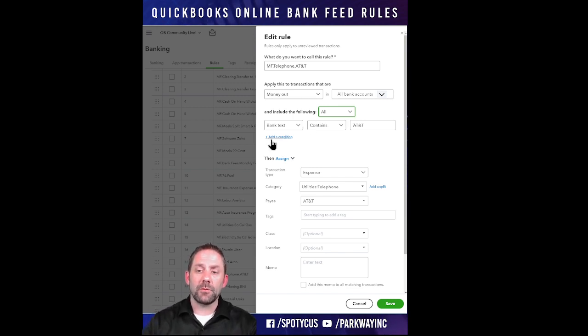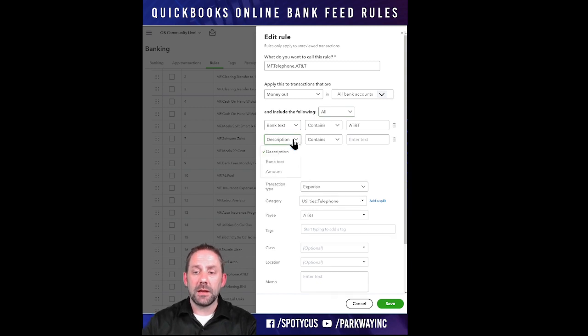For example, if we did AT&T, it is possible you could have a bank text where it comes in as AT&T or ATT. If I did it as all here, it wouldn't have both of those and it would fail. But if I did it as any, it could be either one of these that would capture the same way. Generally, bank text is always what you're going to use instead of a description. This is what actually comes through the bank memo itself.